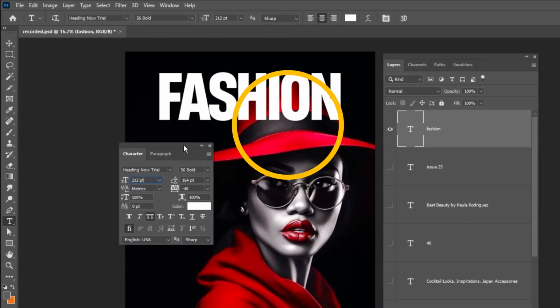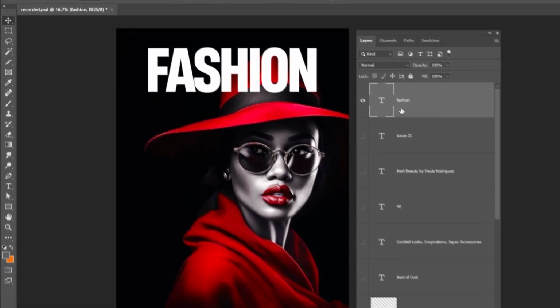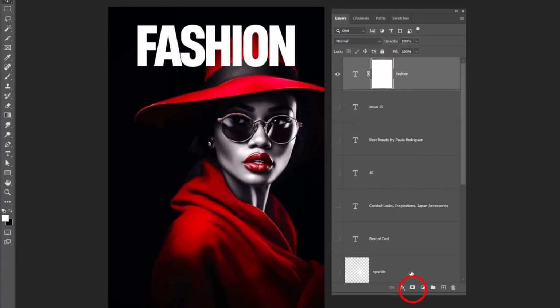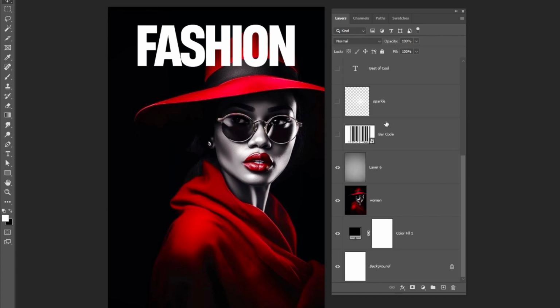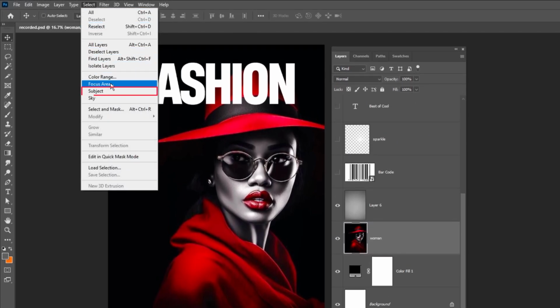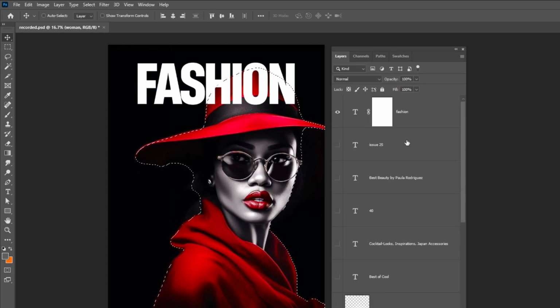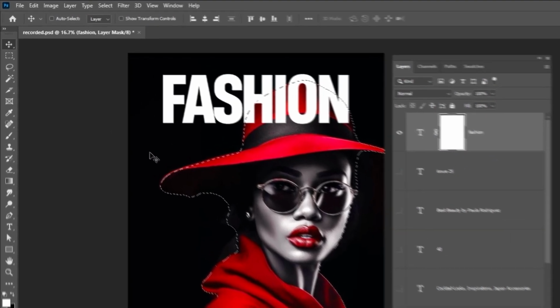Now let's hide this part of the text behind the hat. To do this, first, add a layer mask to this text layer. Now choose the image layer, and then go to Select, choose Subject. We have made this selection. Now choose the title layer that we have made earlier. Click on the mask. Choose the brush tool.